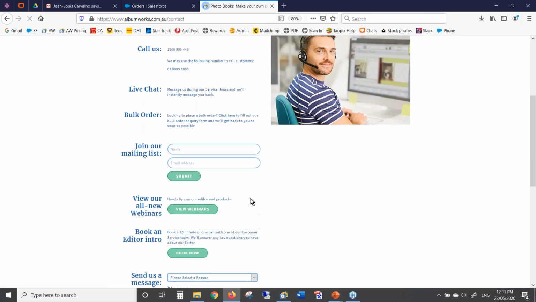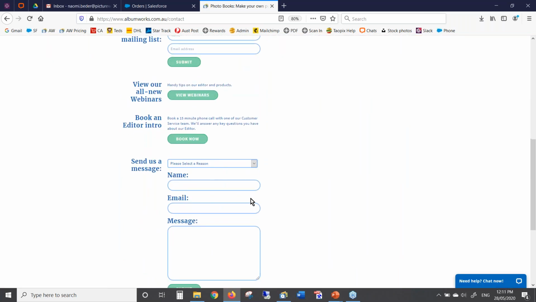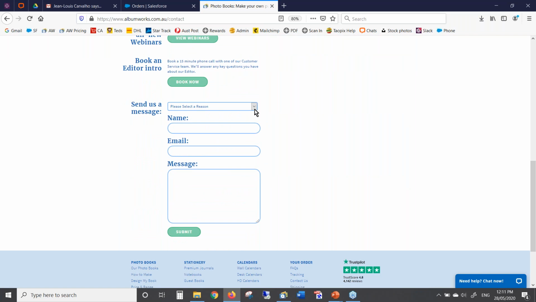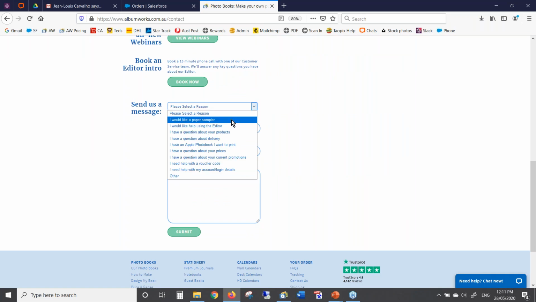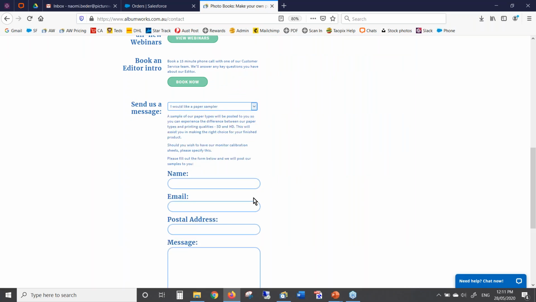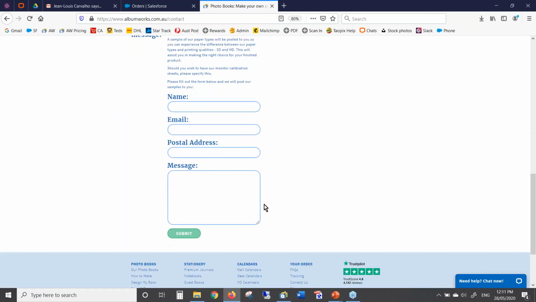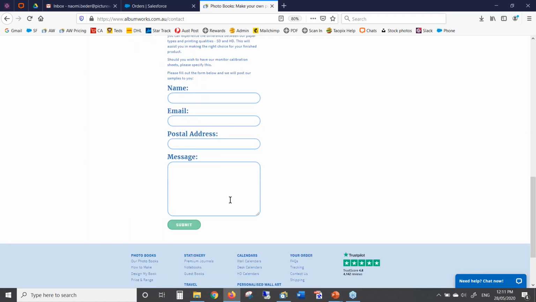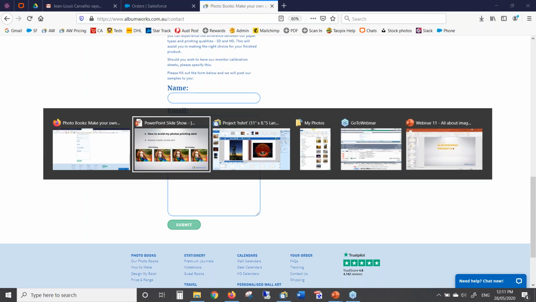To request a sample, just go to our website and click on the contact button here. Down the bottom, there's an option to send a message. And in this drop-down list, you can say, I would like a paper sample. It'll ask for your name, email, your address, and what you want, and we'll reply with the online version, and we'll send out the samples to you in the mail. It may take a few days to receive them. I'll go back to my slideshow.